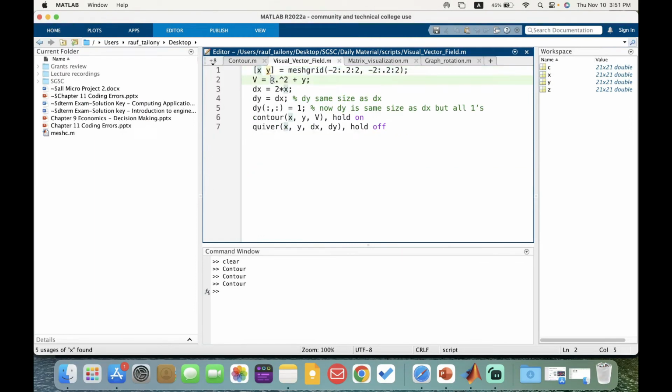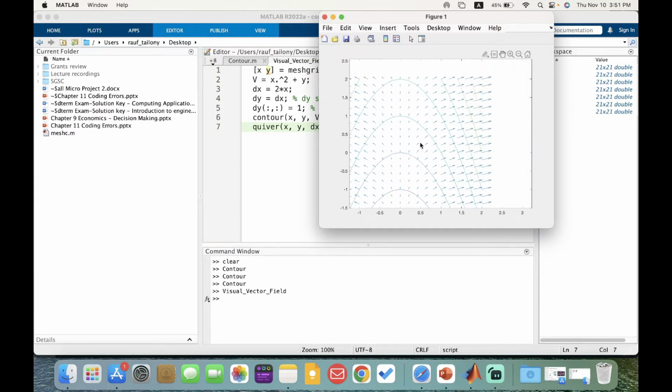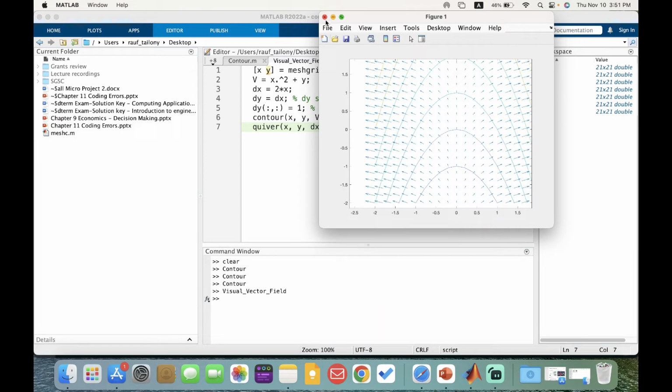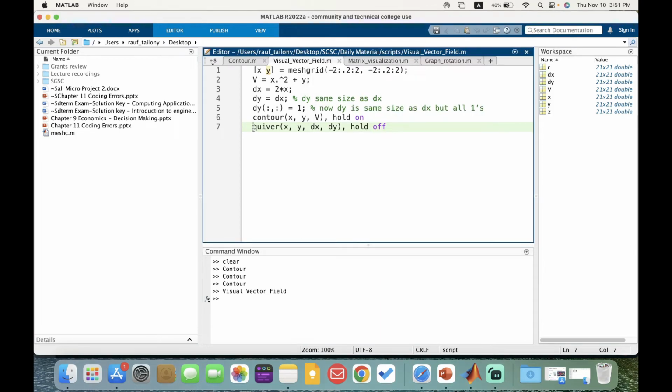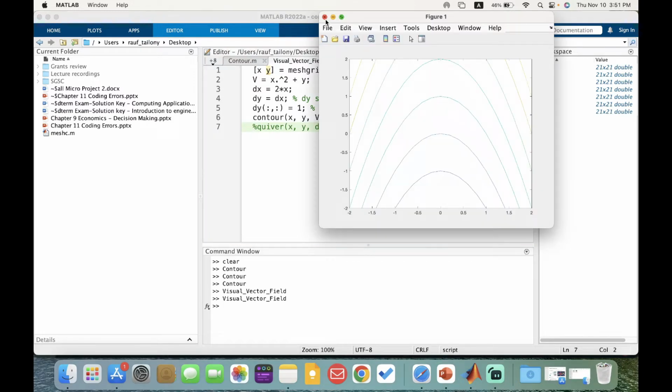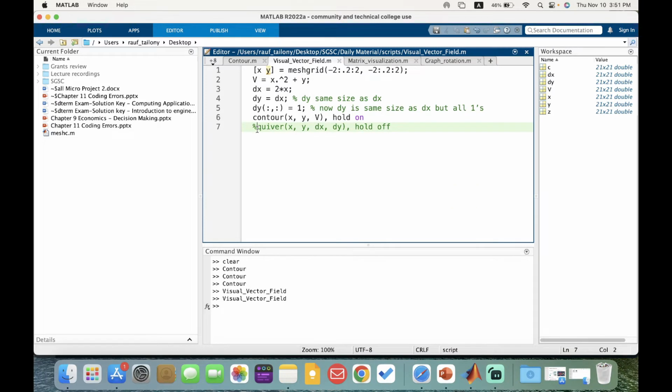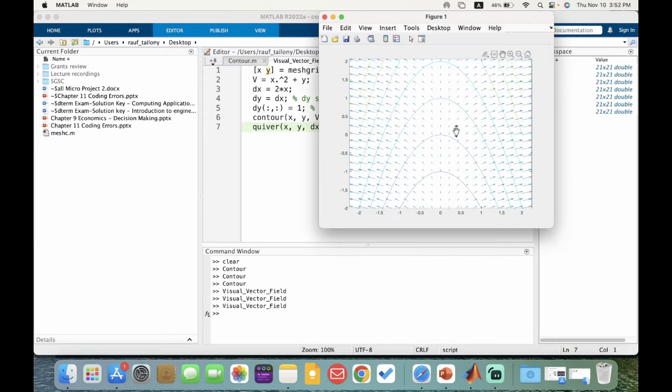Of course, we had the grid, we had the function v, we had dx and dy. Again, those represent derivatives, but you can say this is a equal to x, the same concept. Now, dy is the same size as dx by making all of them ones of the same size. Do the contour to create a contour, and quiver will create the arrows for you. If you run it, you get this graph with all those directional arrows, or field arrows, if you will. And if you comment out the quiver, then it's going to draw just the contour without any arrows.